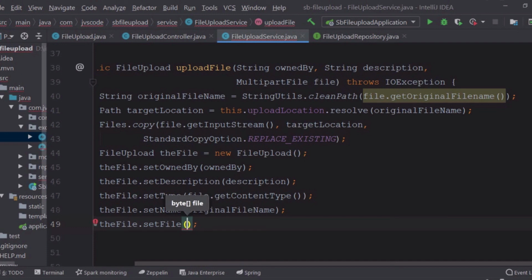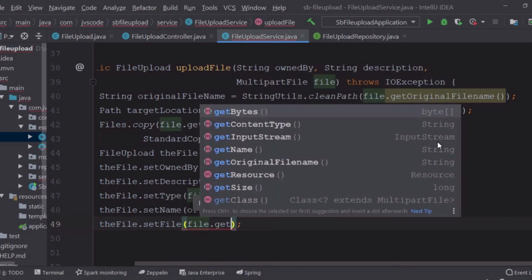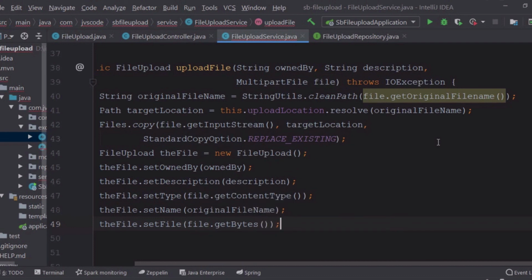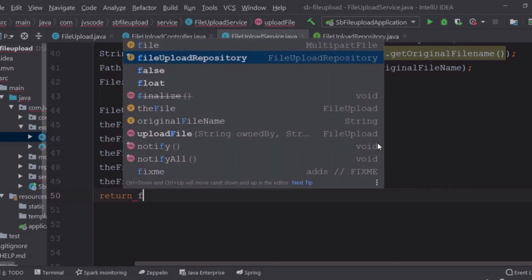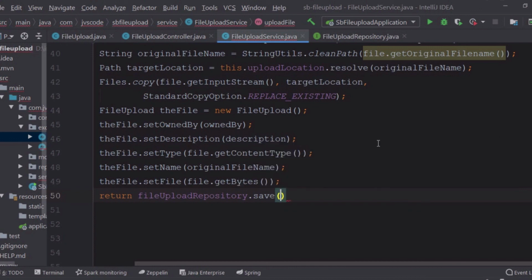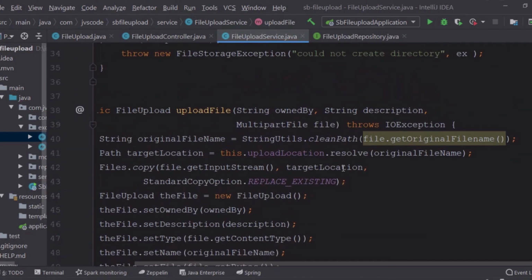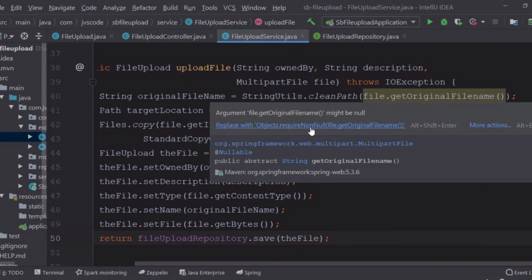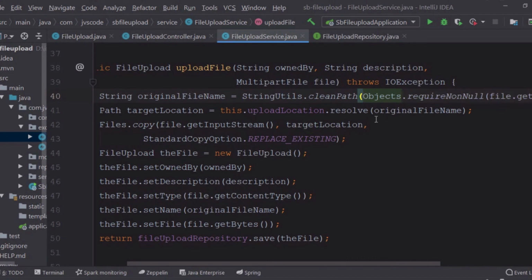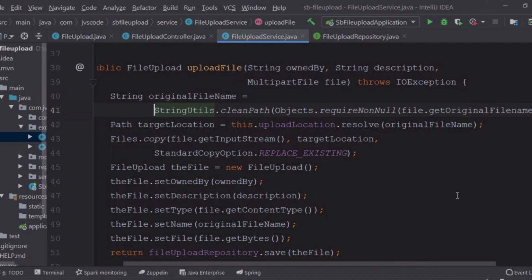So now we have file.getBytes, after which we are going to save to database. Now let's save to database. So we're going to return fileUploadRepository.save. Actually save this to database, save the file, and that's it. So let's make this not none. Let's break it down from here.